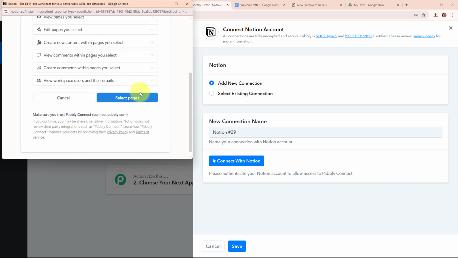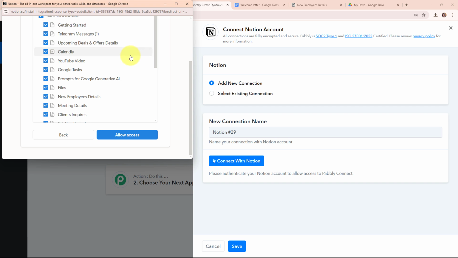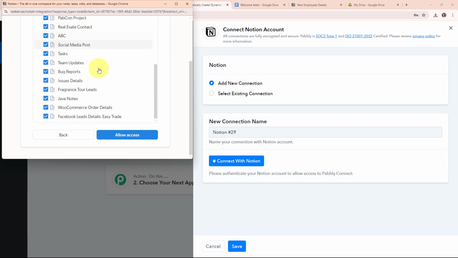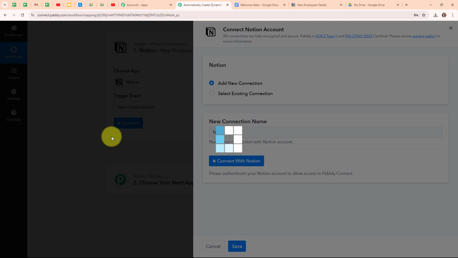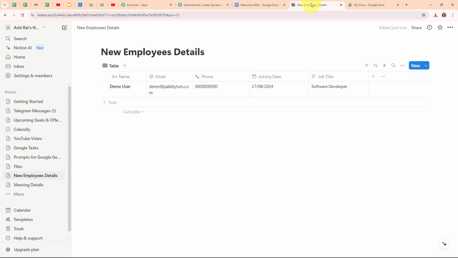So for that, I'm going to scroll it a little down, and from here I'm going to click on this select pages. And here under select pages, I'm going to select all my pages so that I don't miss my specific page. And now here after selecting all the pages, I'm going to click on this allow access given over here. And authorization successful. So here it easily got connected because I was already logged in to my Notion account. So to build an easy connection, make sure you're already logged in to your Notion account.